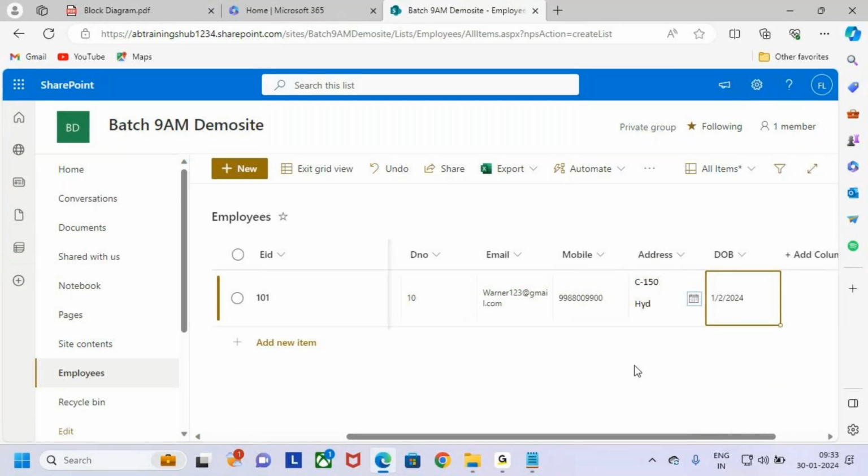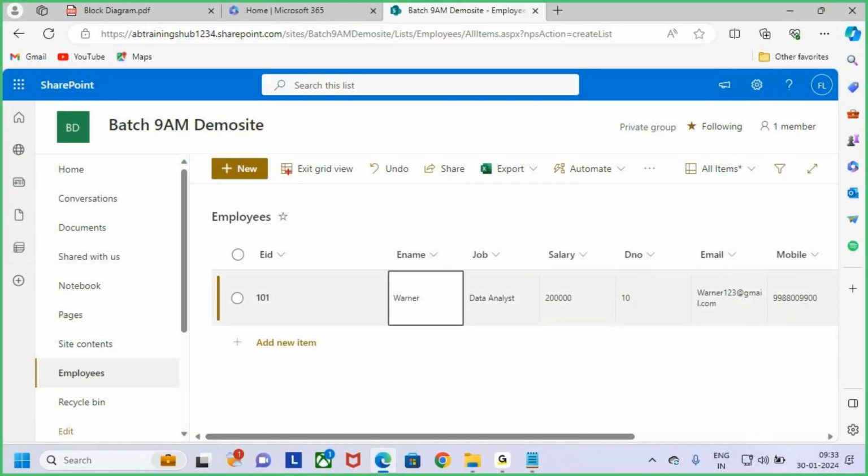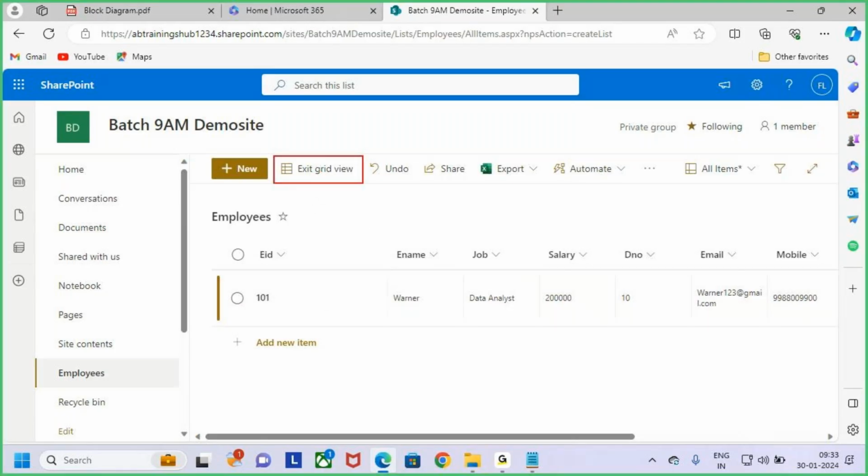Like this, you are able to insert the data into the list. So one way is by using what? Edit in grid view. Now once after entering the data, go and click on this again. Exit grid view. I want to exit from the grid view.